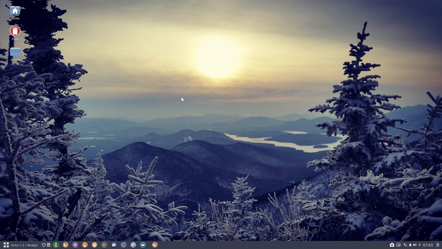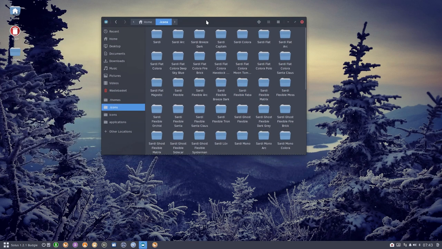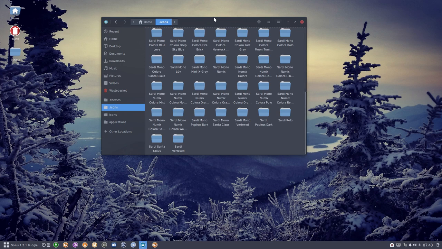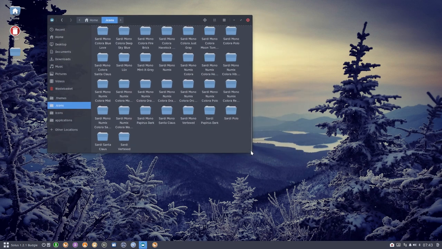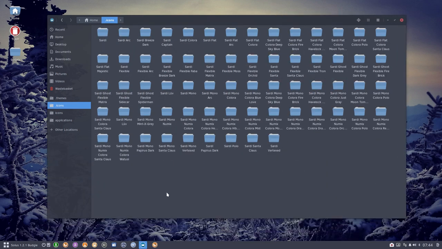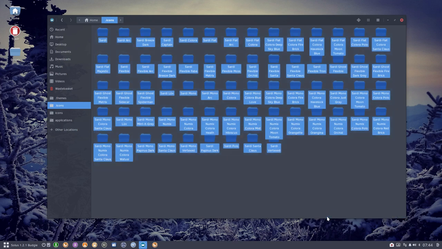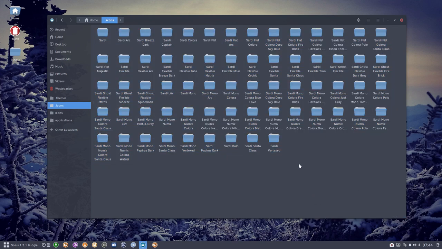We've installed Sardi icons. They are installed now in the hidden folder .icons, and we've also installed the Sardi extras. I want Sardi to be an icon theme you can work on. So there's scripts, a lot of scripts, and what you see here is 65 folders just with Sardi.